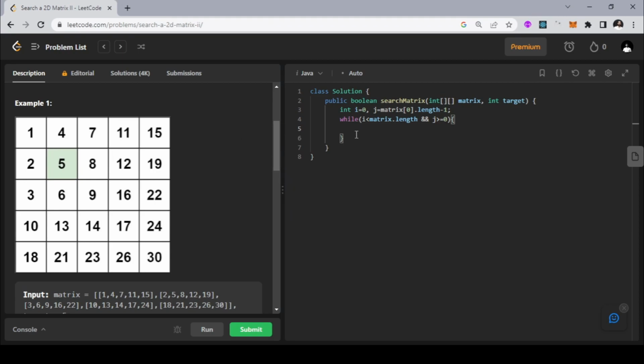Every time we just need to check whether the current element is equal to our target value or not. That will be very simple. If the current element, matrix of i j, is equal to our target value, then we will simply return true.